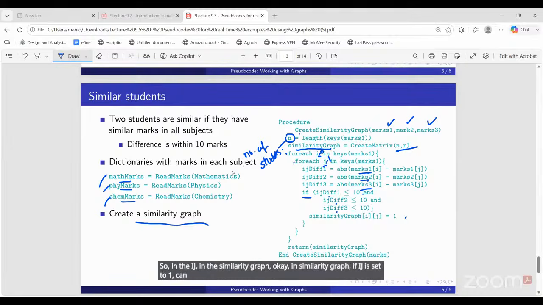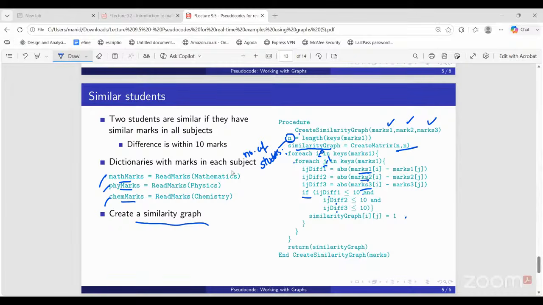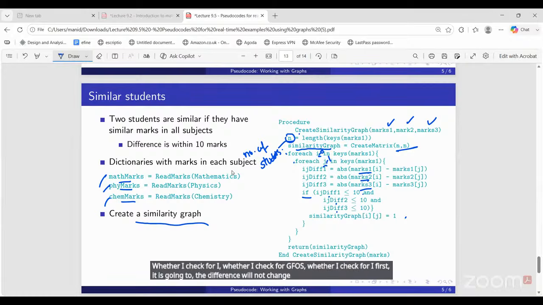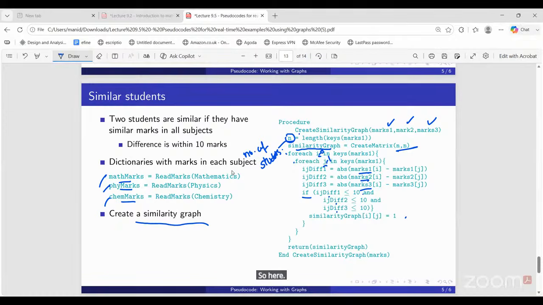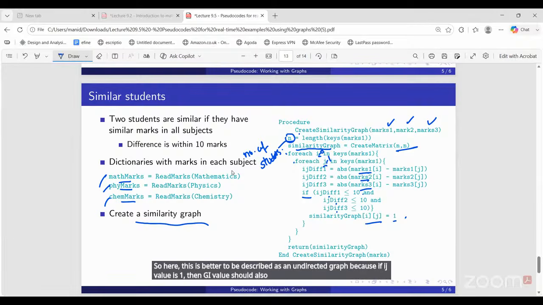can I also say that I can set JI equal to 1 as well? Yes, I and J are similar students, right? So their difference in marks is going to be the same only. Whether I check for I first or for J first, the difference will not change. I am just taking the absolute difference, right? So here this is better described as an undirected graph, because if the ij value is 1, then the ji value should also be 1, because they are similar. Is this procedure clear for everyone?